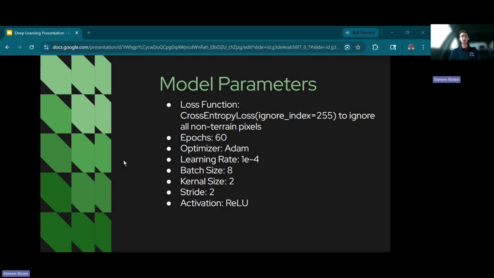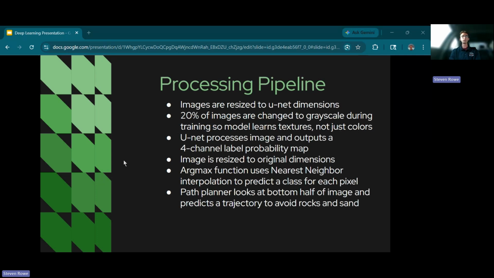I trained for 60 epochs. My first training run was actually 15, and that didn't do too well, so I upped it to 60, and that seemed to work. And then, yeah, the rest of that is pretty standard. So yeah, the general pipeline: get the images, resize them to the UNet's 256 by 256.